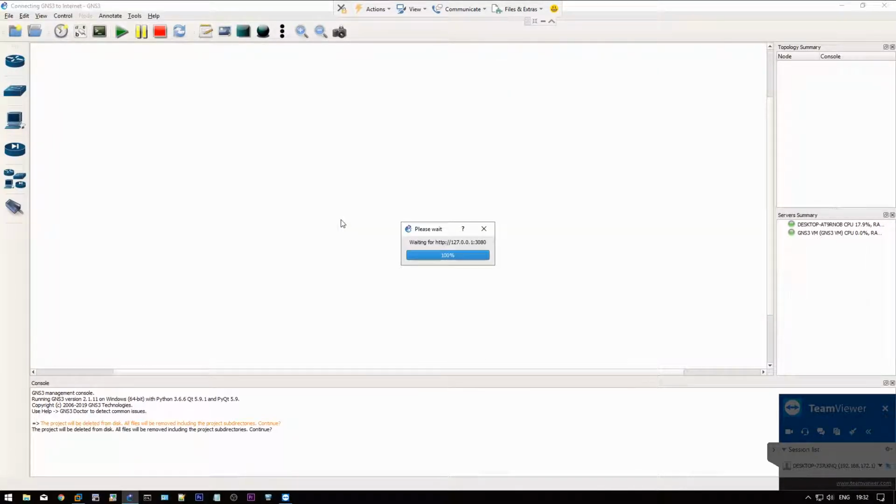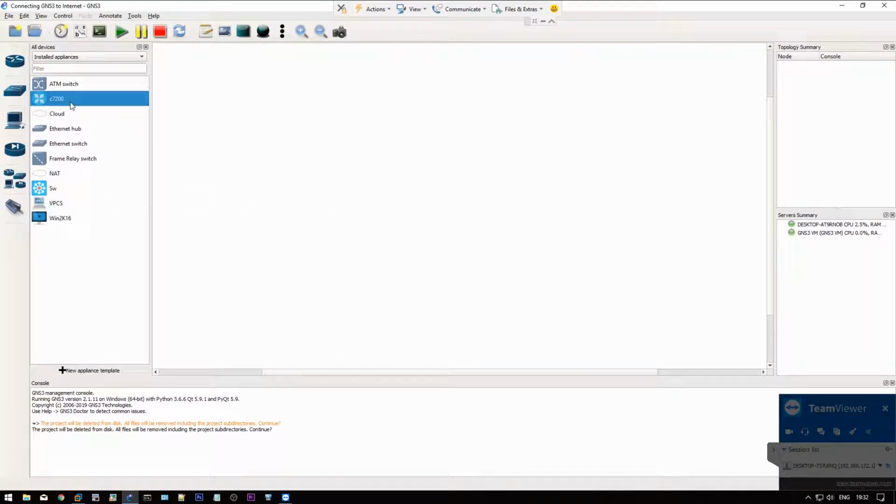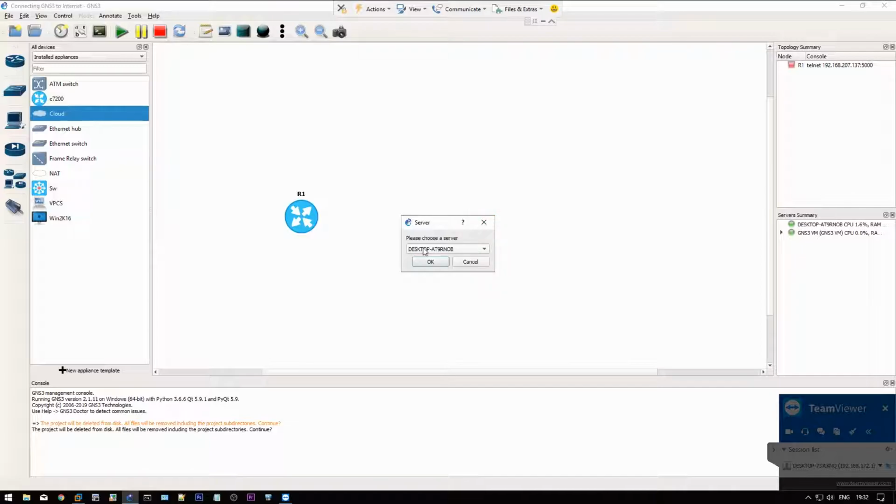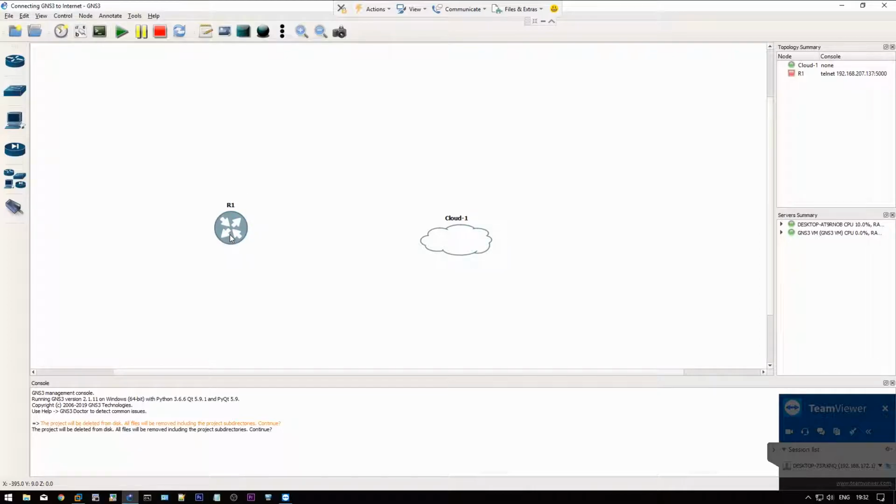Once I'm done with the project creation, I will add a router into the topology. In addition to that, I will add a cloud as well. I'll be selecting the local server as the server. Close this section. I'll just align both the things. Once I'm done with that, I'll connect them through a Fast Ethernet cable.